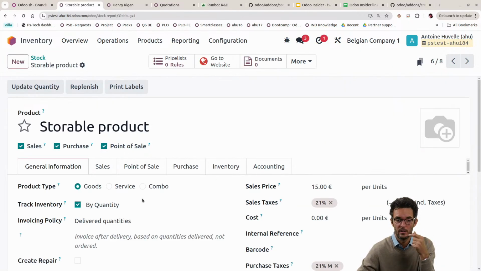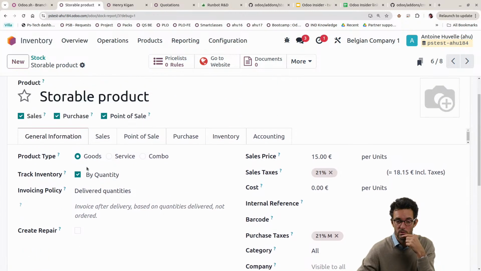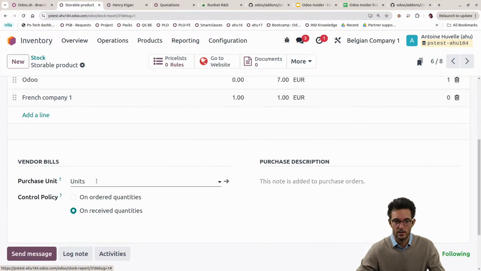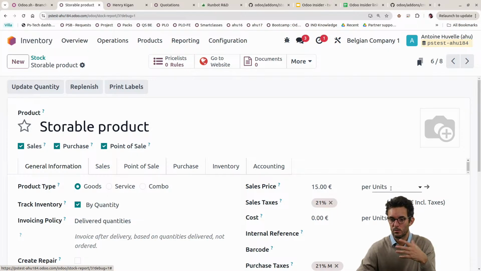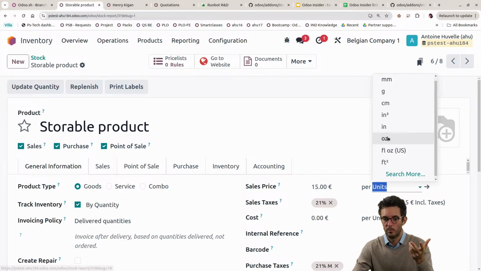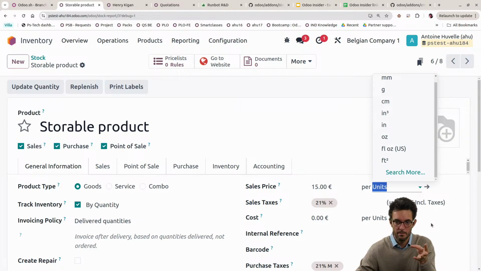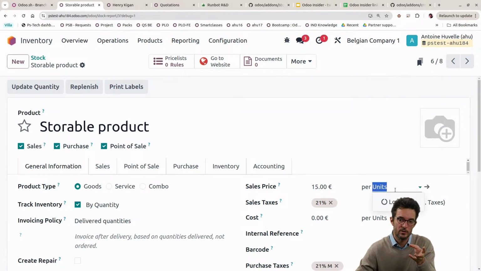I need to dive into the product. I see it's a good type managed by quantities, and the quantities here are units. You see it there and there. Here for the sales side, and the purchase is over there. So those are two different units of measure. There's not that notion of box, or at least if I want boxes, I need to define boxes of how many, and it will be then a different unit of measure, but it's only one unit of measure per product.